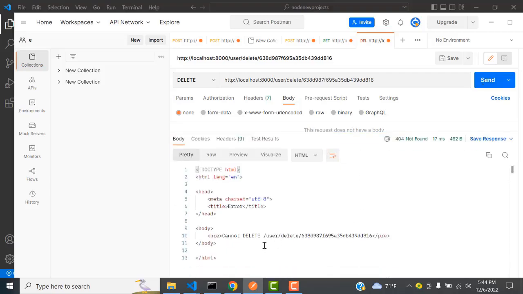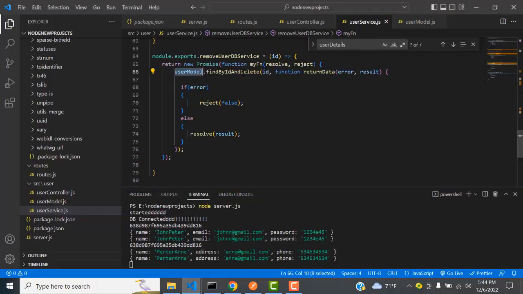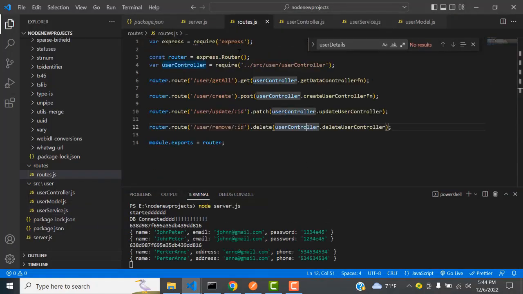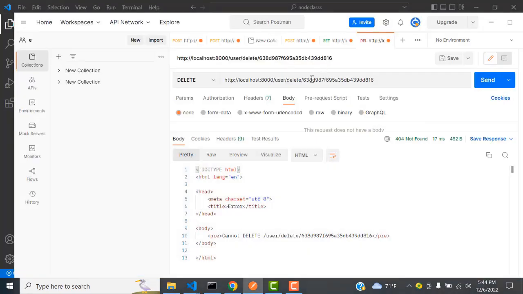It says can't delete user. What is the error here? Sorry, it's not here, it's up here. It's not delete, you have set it as remove, right? If you want, you can check it here as delete as well. It's working when the result comes. Now you can save all, and now the delete will work. Okay, I have put in the delete, but it's not working. Delete user, delete the particular ID.